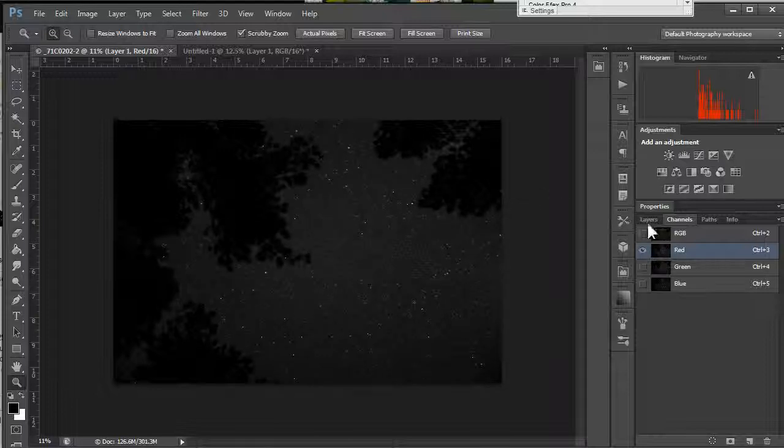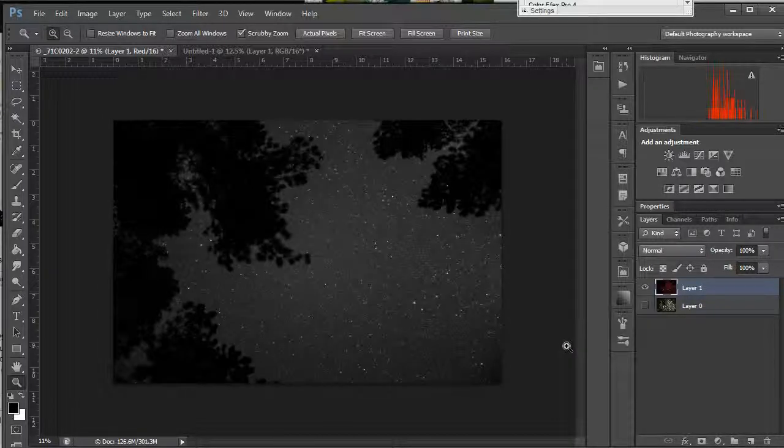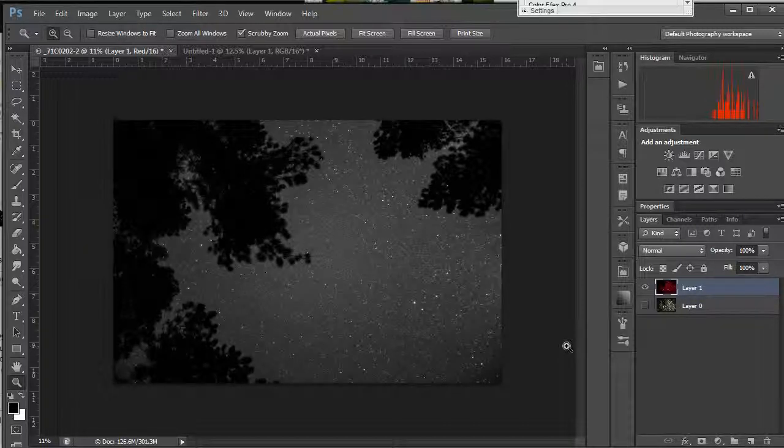Okay, so go back to the layers palette, and that selection still remains. What we're going to do is hit delete. And you see how the sky got brighter? We're going to hit delete again. Now that we've got rid of some of those stars, we can use our magic wand tool.